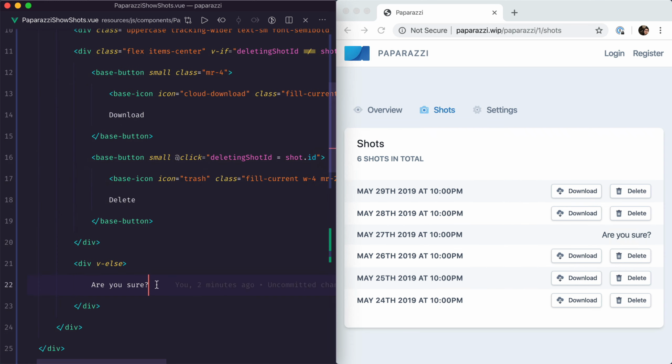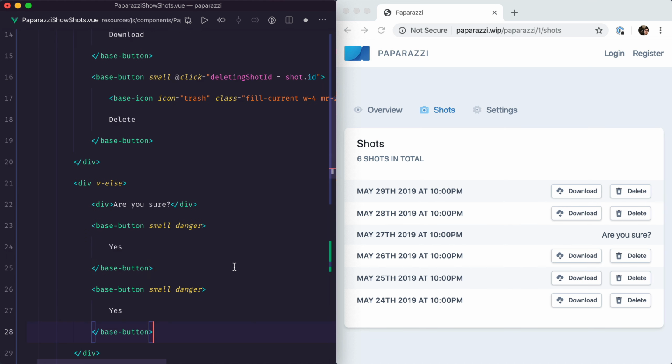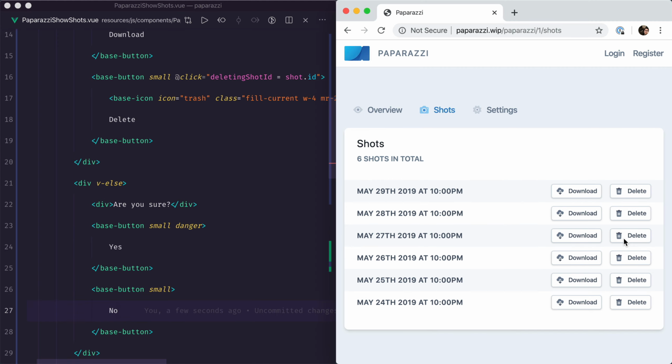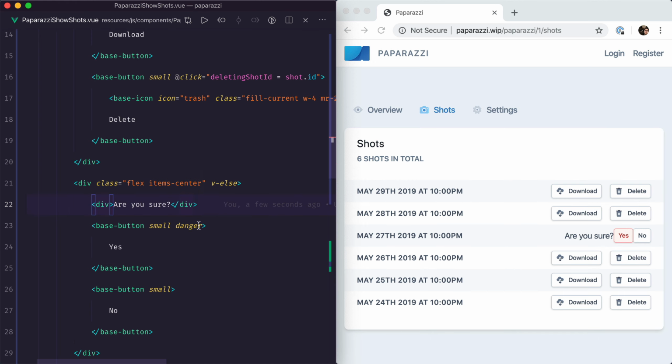Okay, now we'll add our yes or no button next to that are you sure question. So here we'll wrap that in a div. And we'll add a base button that is small and danger for the yes answer. And we'll do the same for the no, except that it won't be a danger button. Now let's make sure they are aligned horizontally, so we'll give this the classes flex and items-center. And we'll give these two a margin right of 4 to give it more spacing.